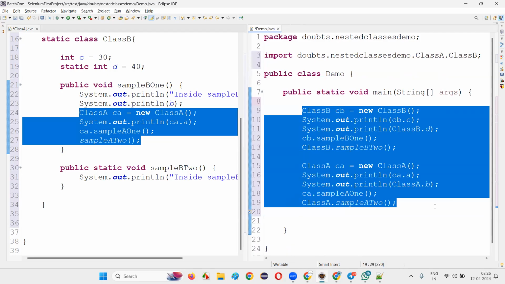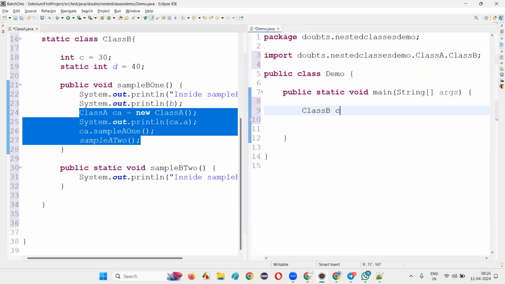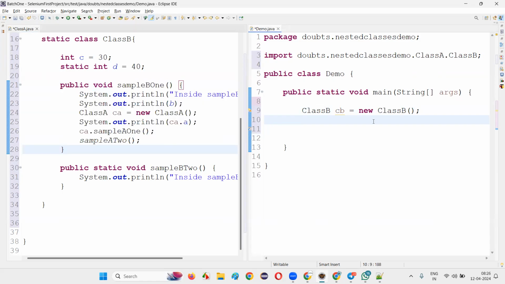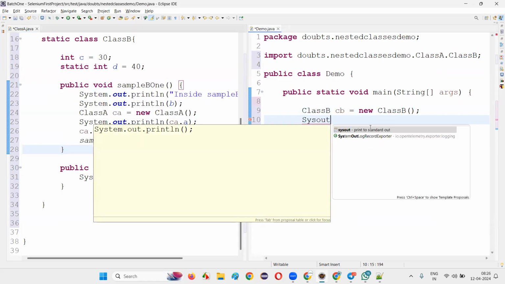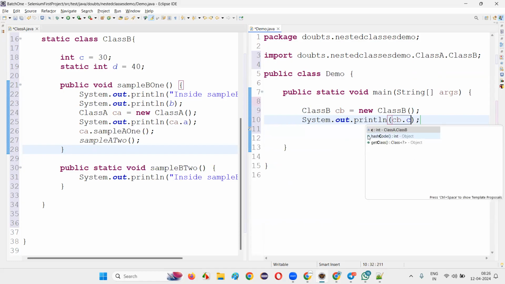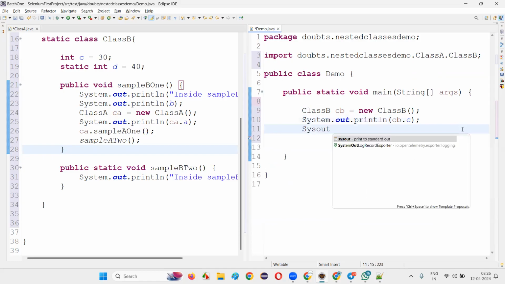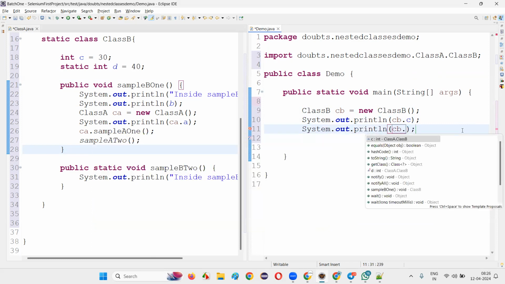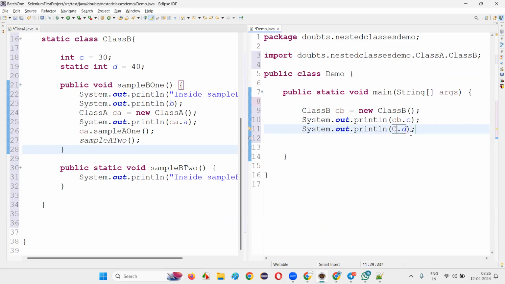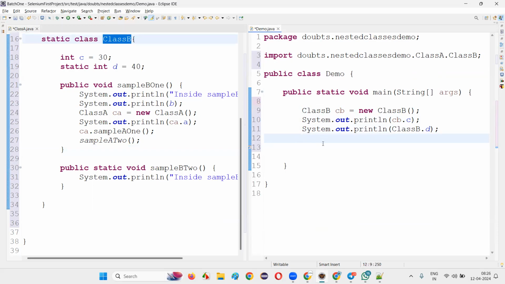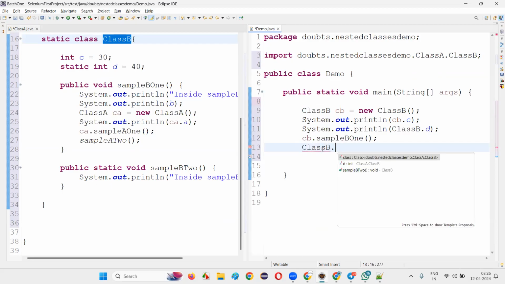Now if I create an object for the class B, CB is equal to new class B, then if you want to access these methods, you can access, right? So System.out.println CB dot C, I can access. System.out.println CB dot D, I can access, but this is not the correct way. So I have to say class B dot D, because it's static, directly with the class name I can access. And here I have to say CB dot sample B1, and here class B dot sample B2. Static methods and static variables we can access with the class name.